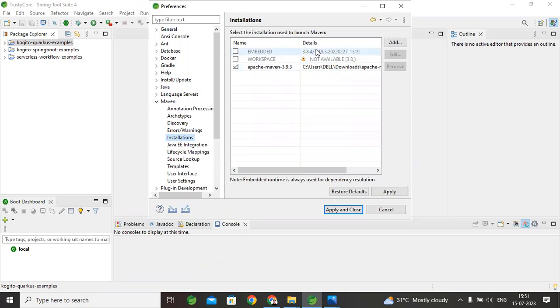I am also getting an error for that, so I don't know why it is getting an error. In the blog post it is shown that 3.6.3 is workable, but it is not workable. So I have 3.8.4 embedded, and I have built my builder two times, and I don't understand why it is getting these complications. So I'll check which Maven version the STS is using.